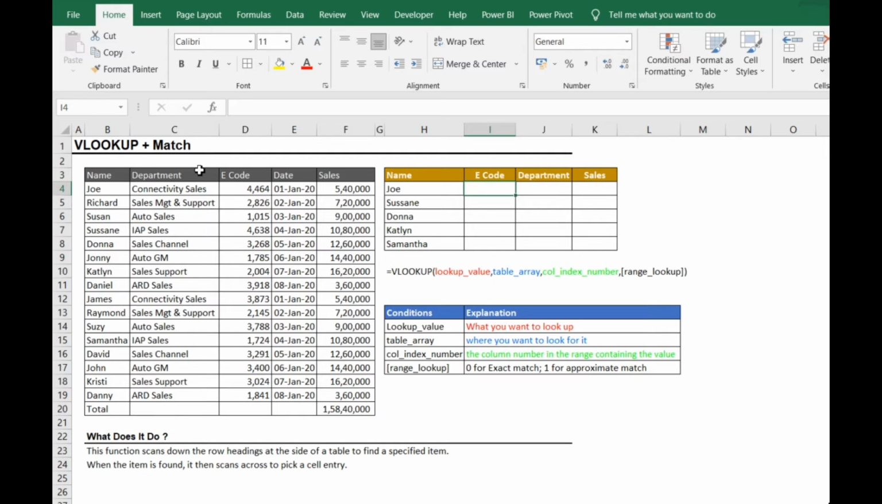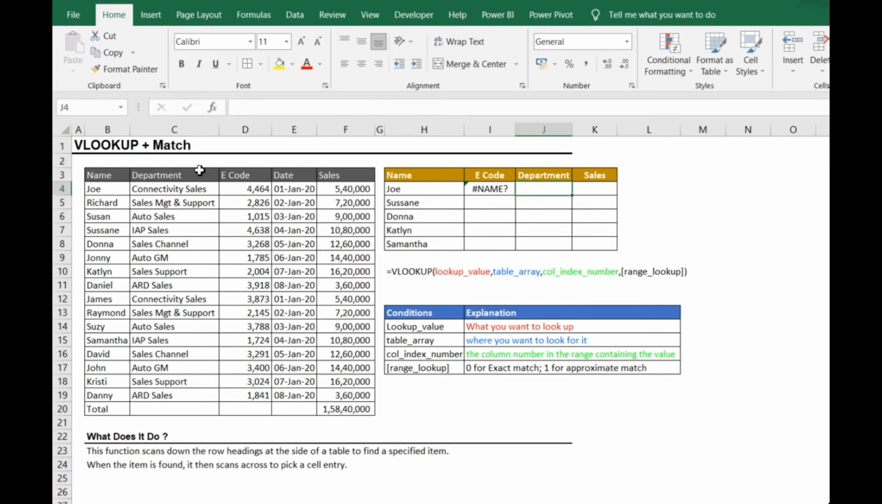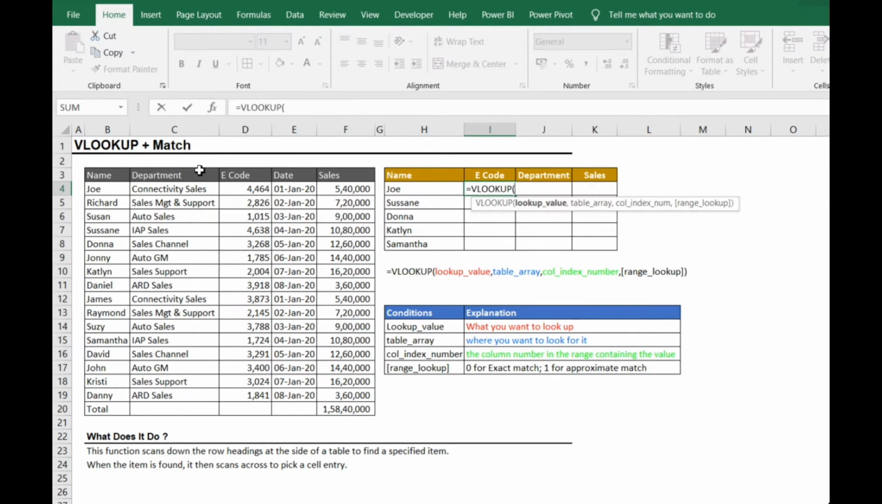So I'll first apply a simple VLOOKUP function, and then we will incorporate match function in it separately. So first I'll apply VLOOKUP. Equal to VLOOKUP. Lookup value is what do we want to look up? We want to look up Joe, comma, where do we want to look it up? Table array, where do we want to look up? We want to look it up here in this column. It should start from the column these values are in. F4 to lock it, comma, E-code.